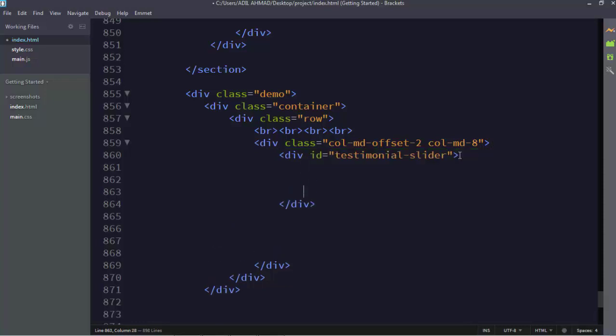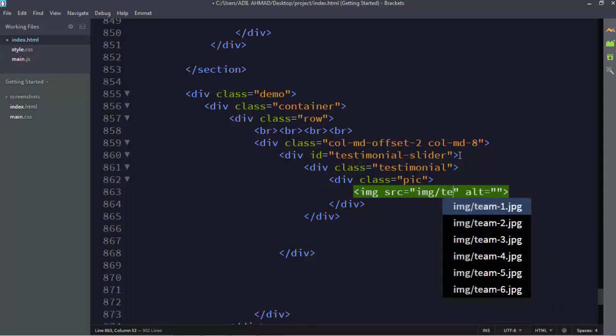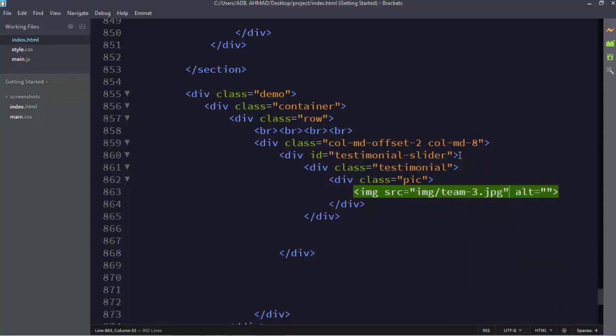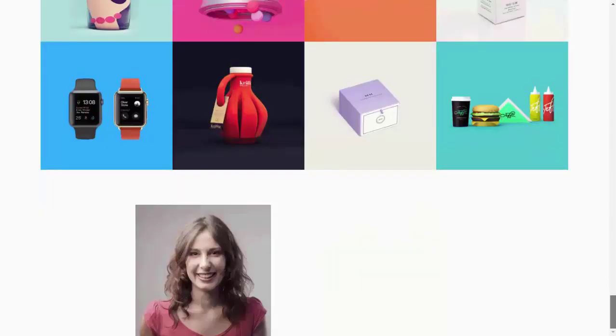So just coming inside this ID, and this time I'm creating another class called testimonial, and this testimonial will contain another class for the pic, and this pic will contain the image. This time I'm locating my image source. So my image is available in the image folder called team. I'm just giving a source to it, like image team 3.jpg. If I show you in the browser, then we'll definitely get the image there. Let me show you first. Yep, friends, you can see we are getting the image right here, and it is looking something cool, isn't it?